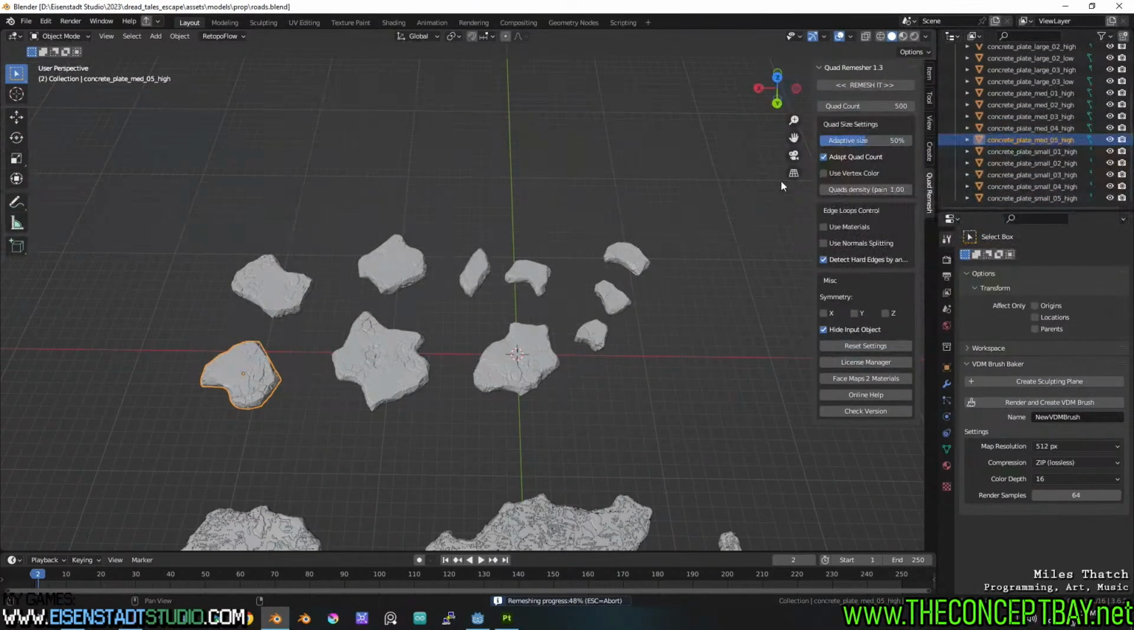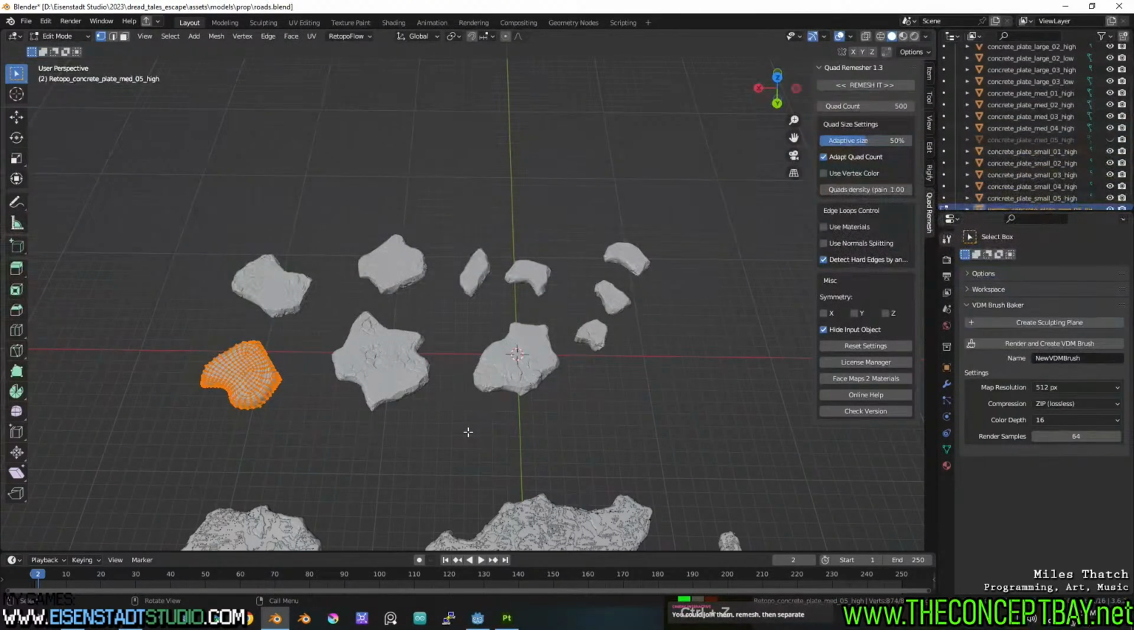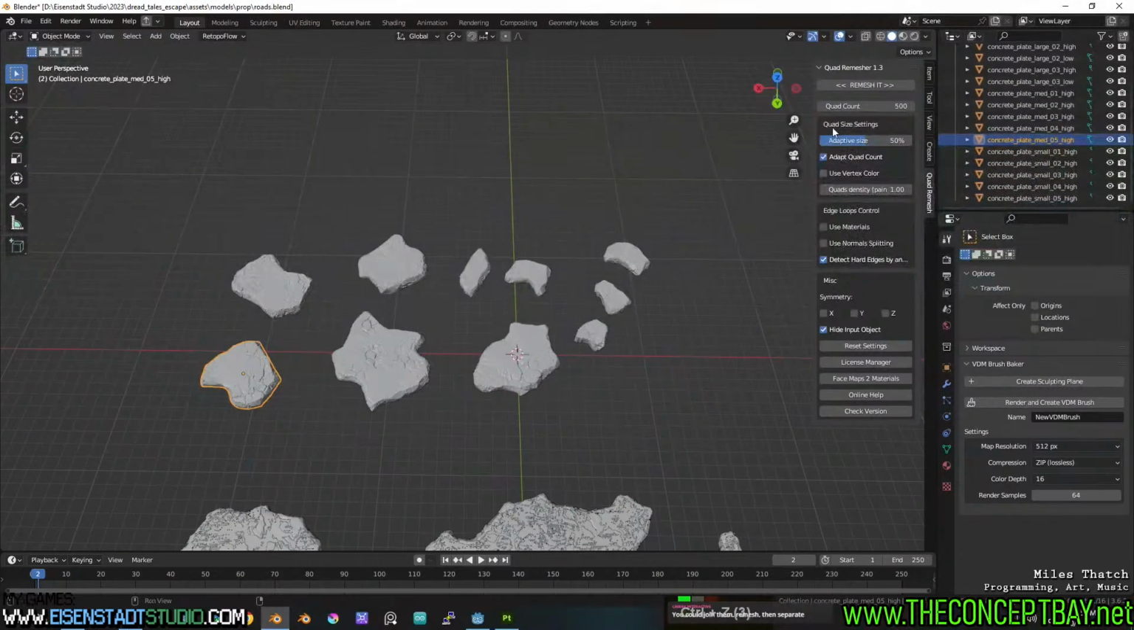Some chunks look really good. Yeah. Especially once we bake this stuff. Oh. Okay, how big is this? 800. Come on, man. You can do better. We'll just turn off adaptive quad count so it's forced to do 500. Join them, remesh, and then separate.